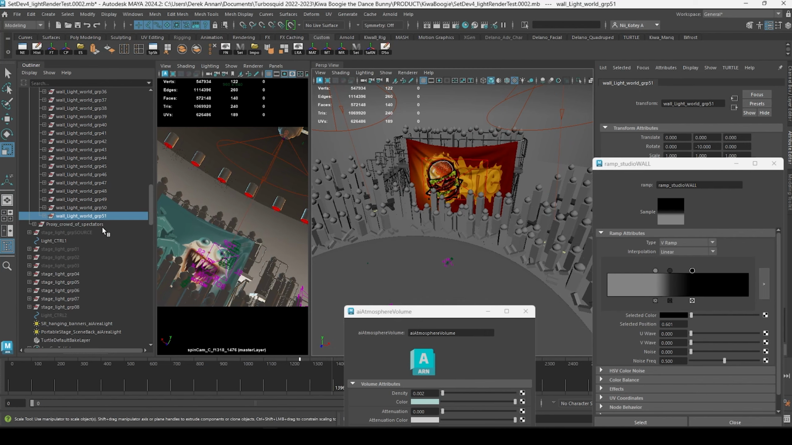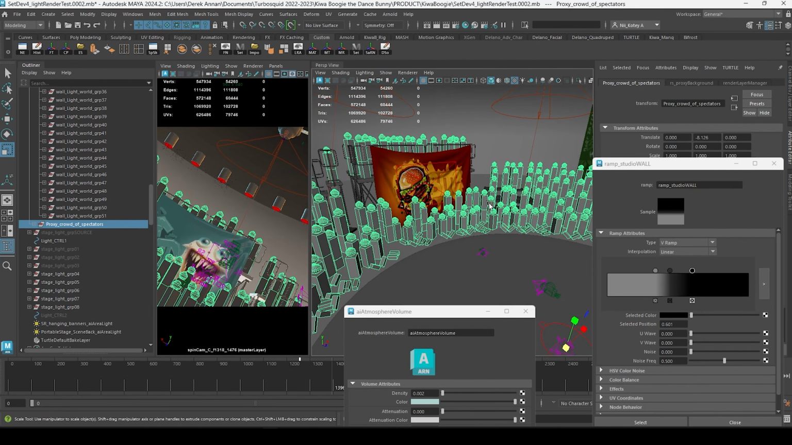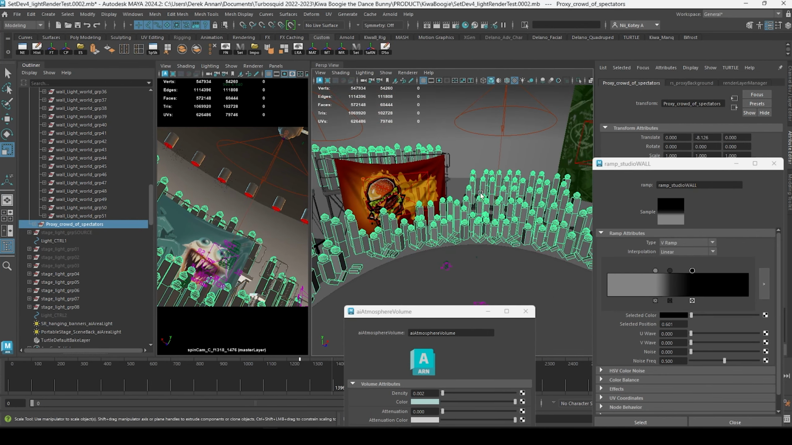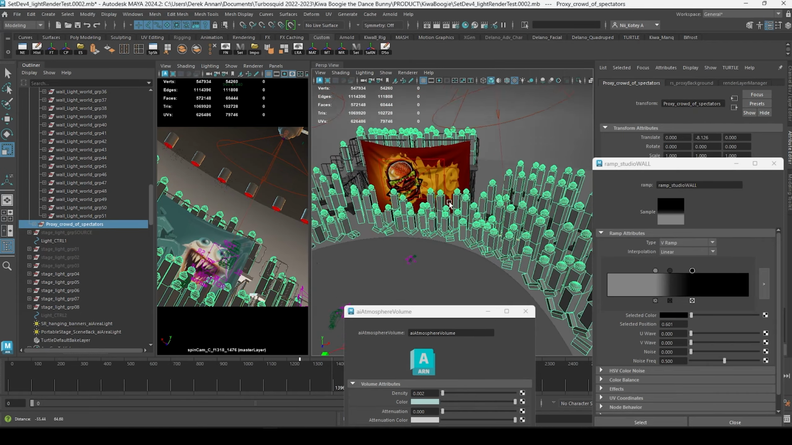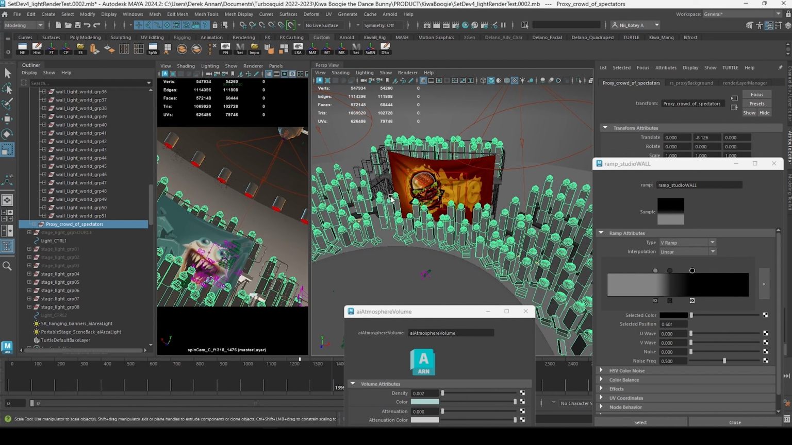So my crowd of spectators is becoming very difficult to work with because they're individual pieces and operations have to be run on each and every individual piece. So sometimes it's just stalling for minutes on end. Since I'm very close to losing this proxy crowd and they're pretty much arranged the way I want, I'm going to merge them into one mesh.